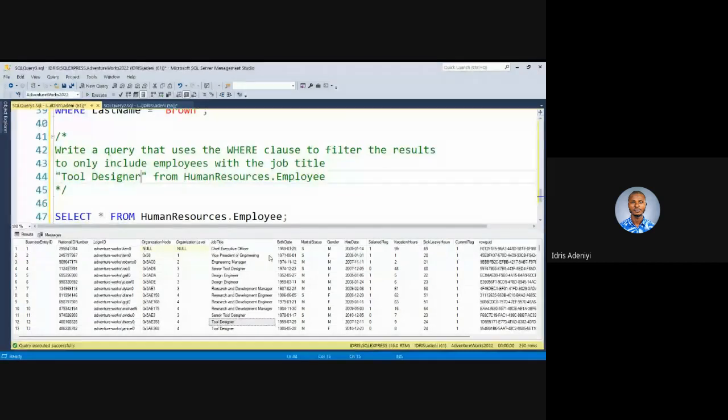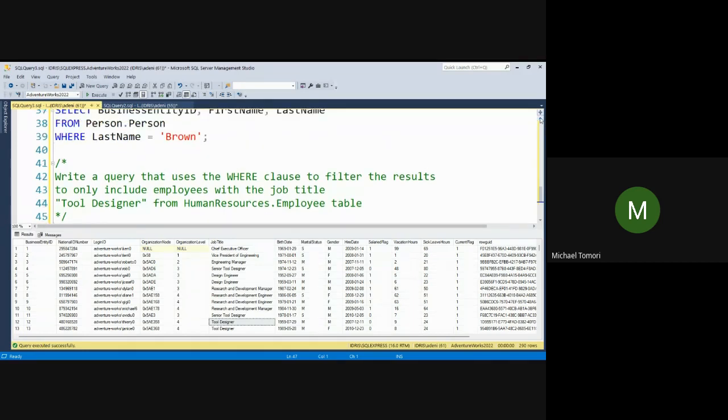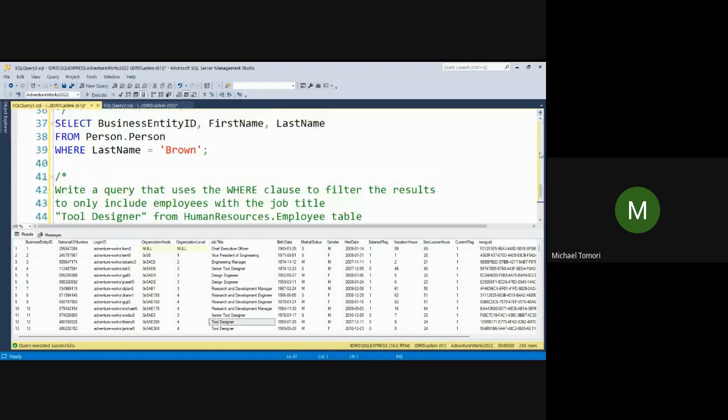Okay, so this is a table. Write a query that uses the where clause to filter the result to only include employees with the job title designer from the human resources employee table. Please do that now.